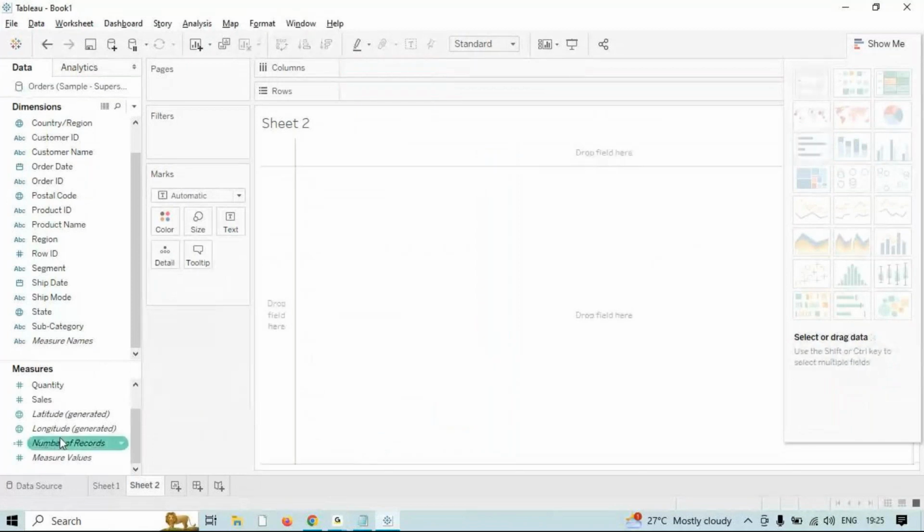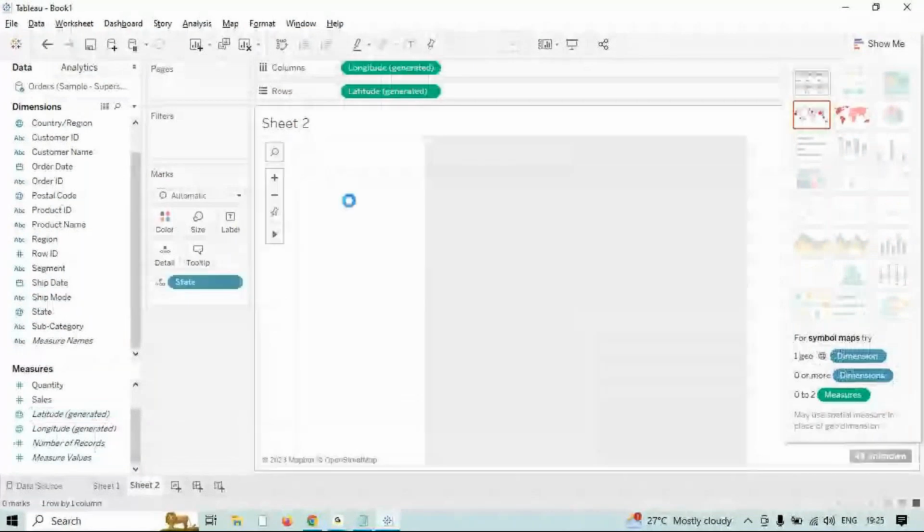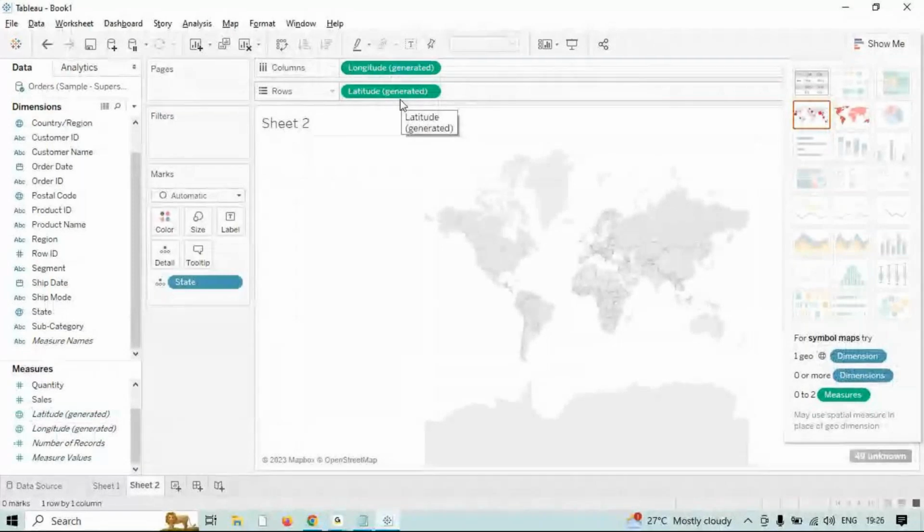Now, latitude and longitude are also auto-generated fields. When they come in, we will not use them manually. Whatever state, postal code, or country we have given, when I double click on the state, you can see the auto-generated fields will go to columns and rows. We will not use them separately. Whenever I double click on that, the latitude and longitude will automatically go to the rows and columns part. So it will work only if you use it on the map.